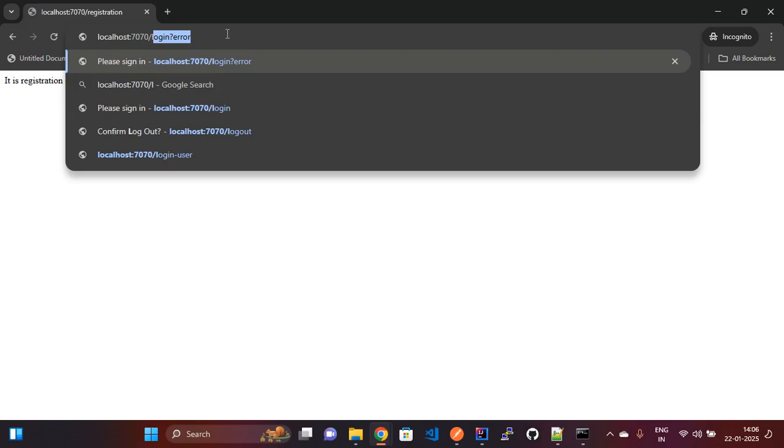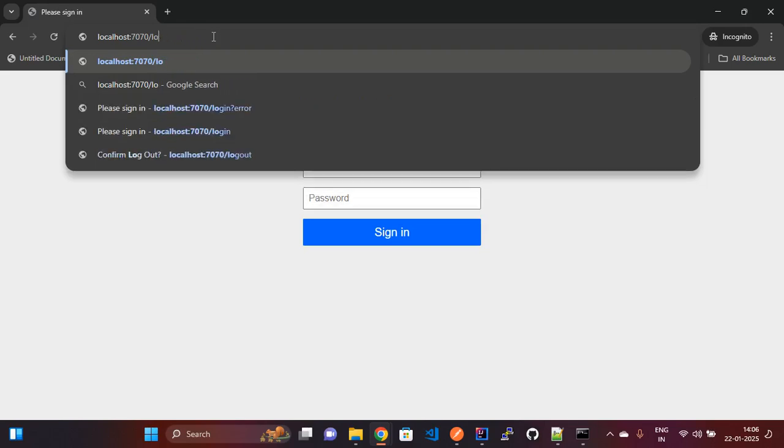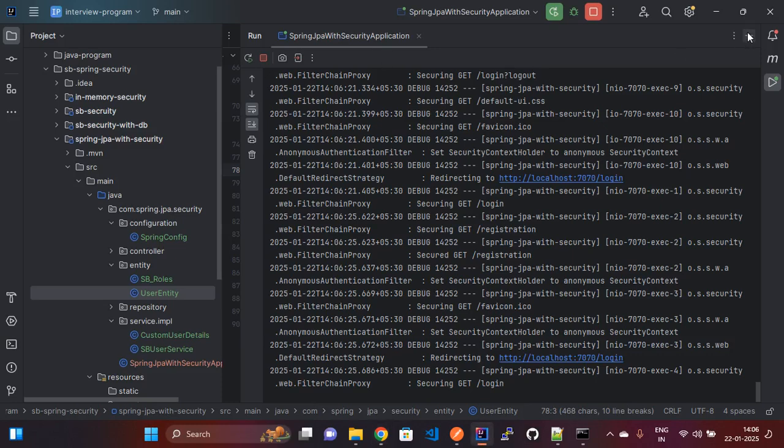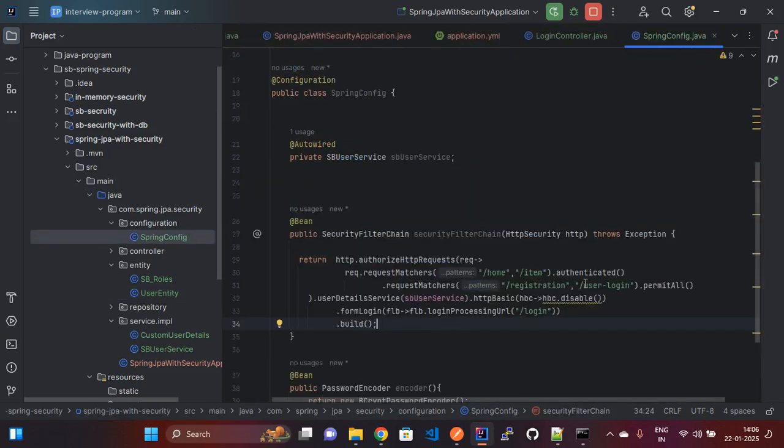Let's check the registration page. I'm able to access it as well, since Spring Security has not been implemented there. Let's log out and try to access the registration page. I'm able to access it. Let's check the other API. Where is our configuration? Yeah, the user login API. This can also be accessed without logging in. Yeah, I'm able to access it.